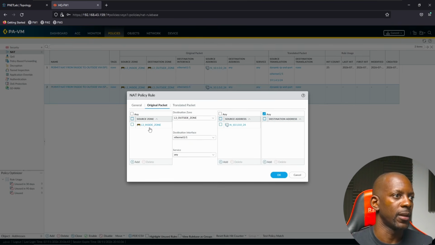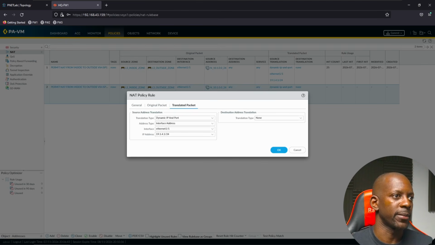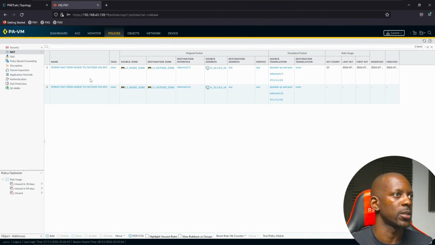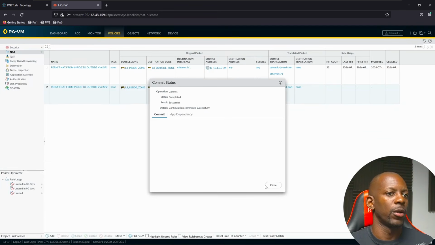Original packet: it's coming from layer 3 inside zone, going to layer 3 outside zone. The destination interface is going to be 1/6. The source address is going to be the same one. Now let's go to translated packet. Dynamic IP and port, interface address, we're going to change this to be interface 1/6. The IP address is going to be 19.1.9.1. Okay, so we're going to save this. Okay, so now everything is done. Let's commit those changes. Okay, the policy is deployed.